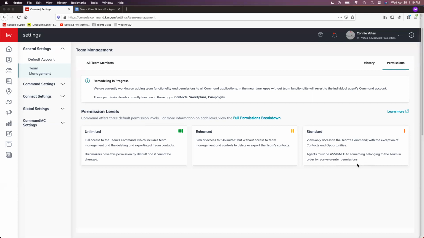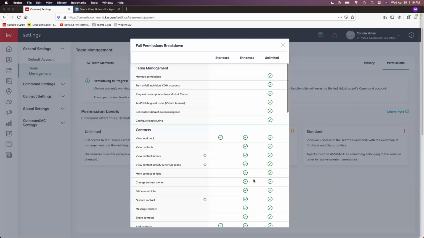So that's just something to keep in mind. For the full permissions breakdown, which I do recommend taking a look at, I also hyperlinked them in the notes that I dropped in the chat. But if you guys do want to take a look, you can always click on the full permissions breakdown and it pulls up this sheet.